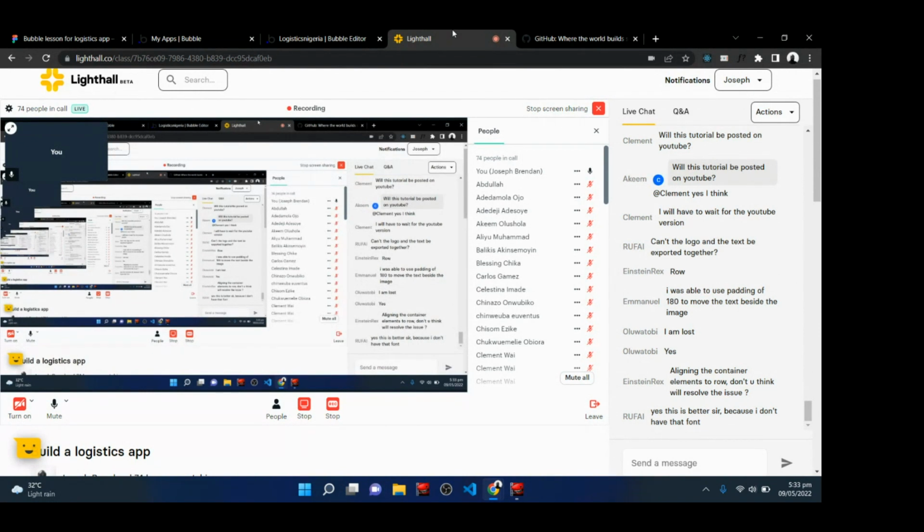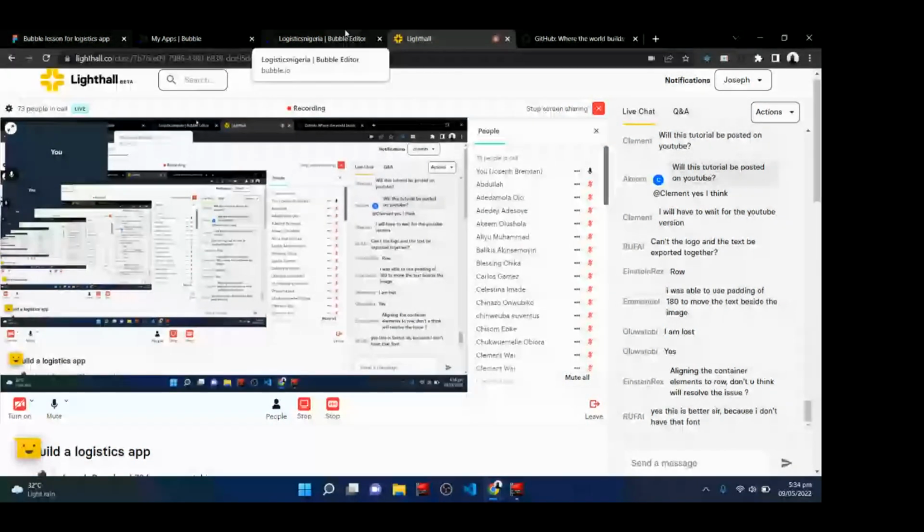Okay, someone is saying, okay. Okay, Einstein is saying aligning the container to row, yeah? Yeah, that would have solved it. That would have solved it, but it would actually be a problem when we try to make it responsive for mobile. So that's why I used the align to parent option there.